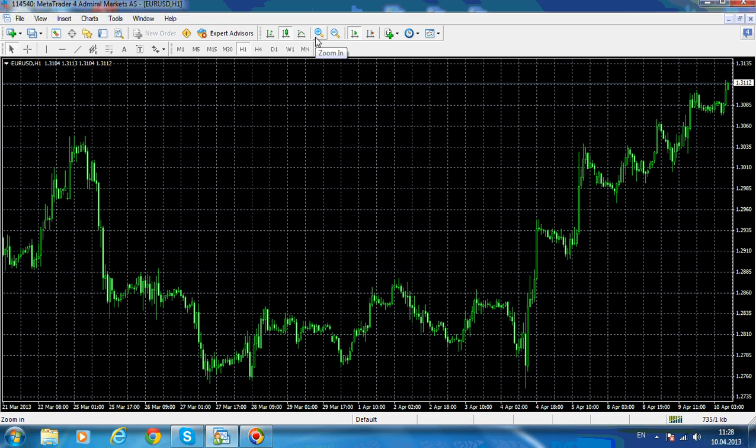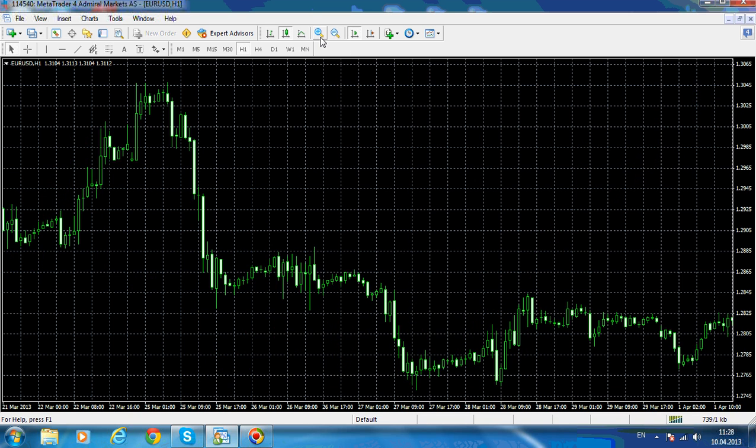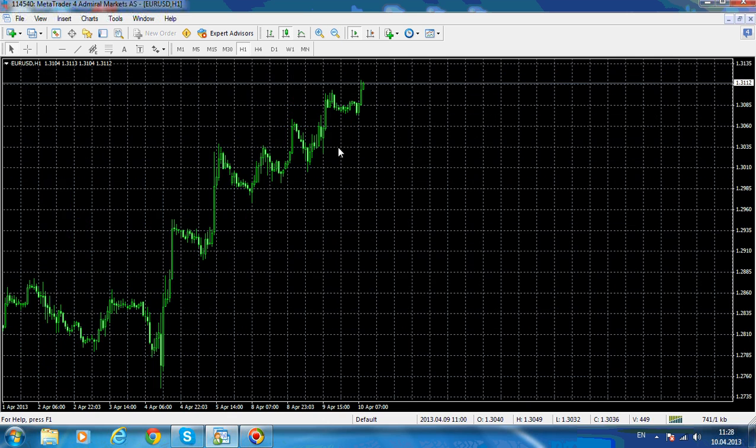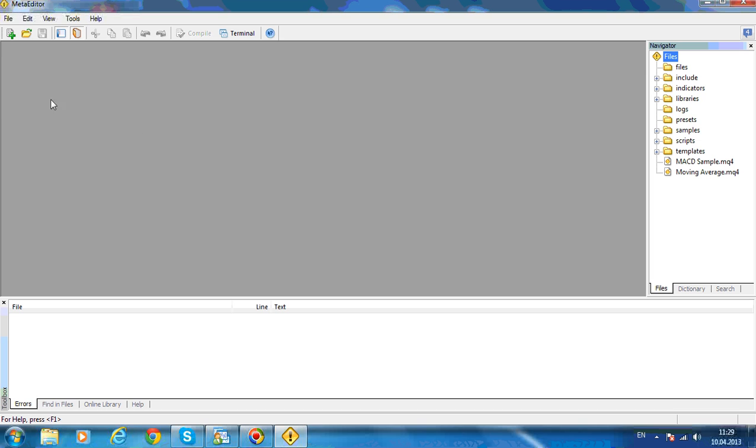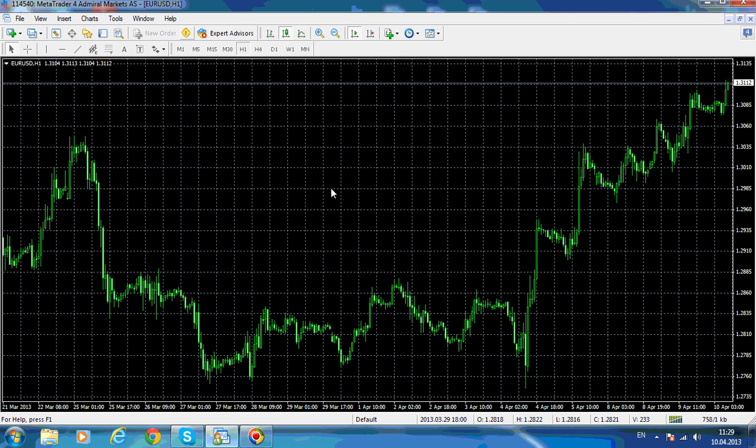You can also have a zoom in and a zoom out tool, and they work exactly like they are called. Zoom in, okay, and zoom out. Then in here, the expert advisor button: if you click on the expert advisor button, see the color turned green, so it is activated, and if you click off, it is deactivated. And in here, this is called the MetaEditor. If you click the MetaEditor, you can start writing your expert advisor if you have knowledge in programming.